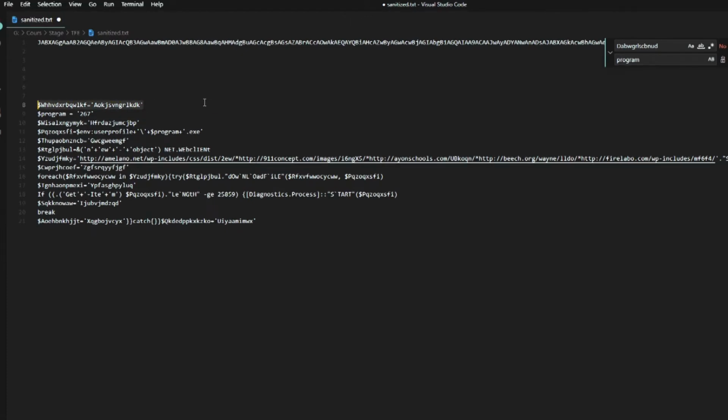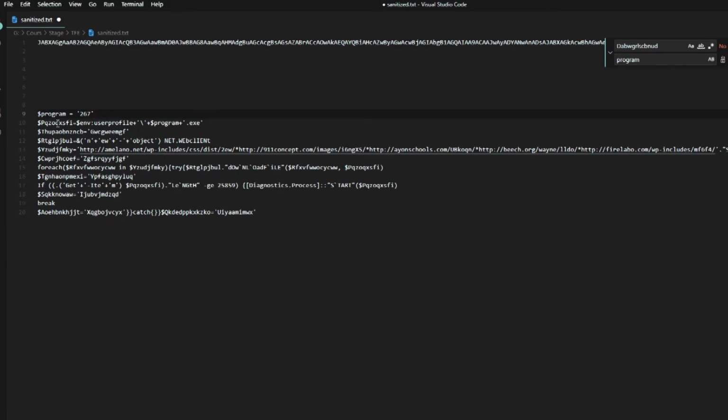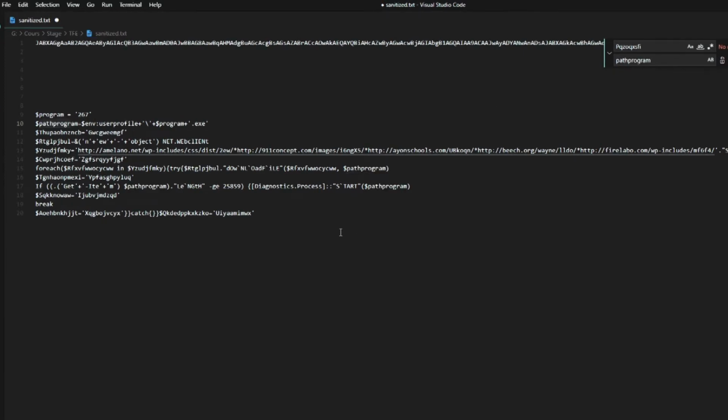Now, as said earlier, we have the name of a variable which is equal to user profile plus the name of the program.exe, and we can see it further in the code three more times. Now, with what we have, we can just guess it's the path of the program. Again, those strings are not in the code, so we can remove them.